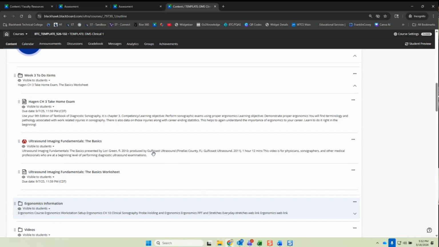In this week 3 to do, you can see the to do folder. We've got activities that are in there. Some of it is lab based, some of it is assignments. This is a clinical class, so it also ties in that component as well.